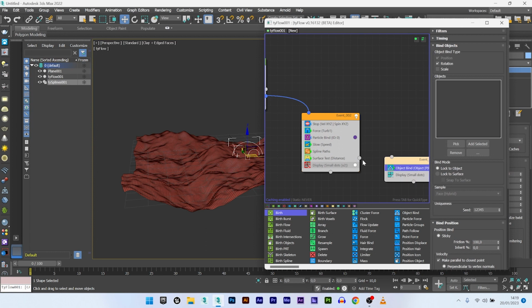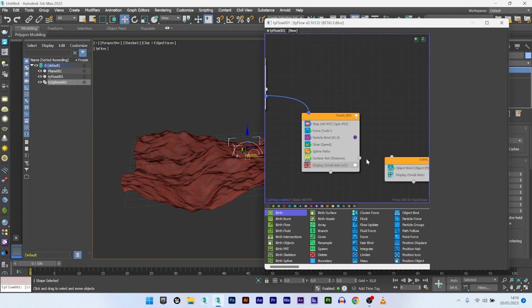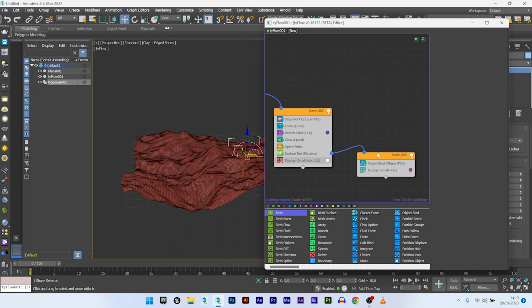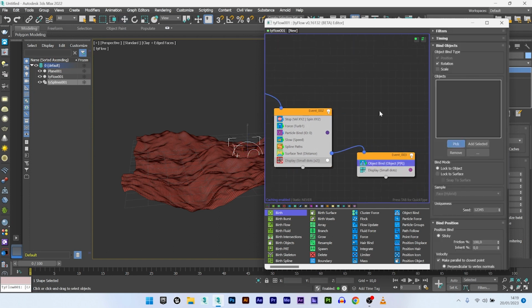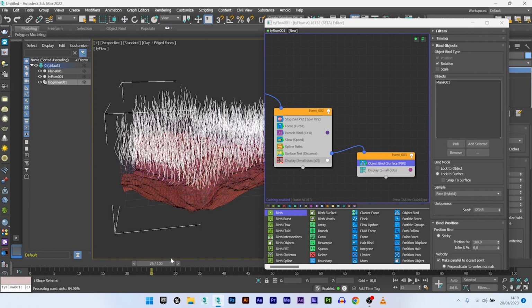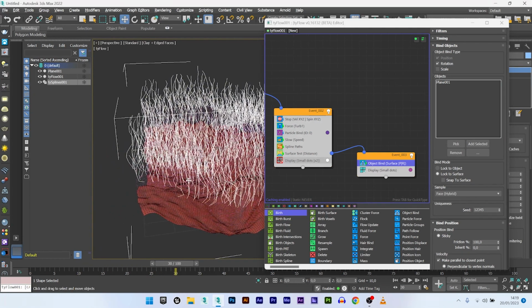I can link the surface test to the object bind. Of course, I need to pick this and I will select lock to surface. Okay, great. It works very well.